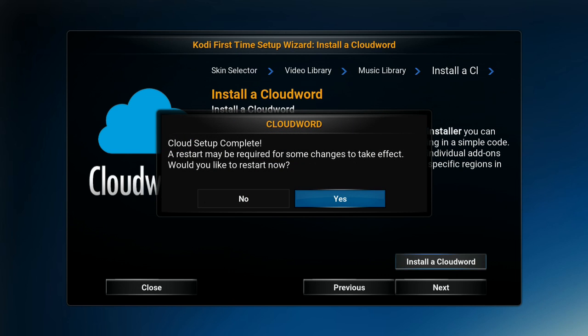Once the cloud word installs and all the files are extracted, it's going to ask you if you want to restart your box. You have to hit yes. We do want to restart our box.